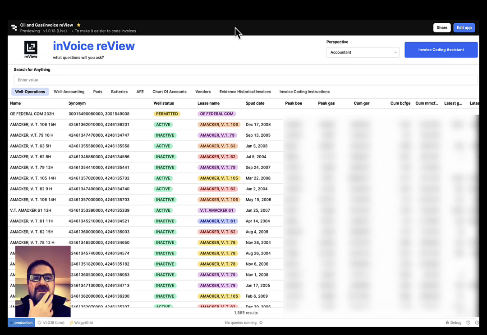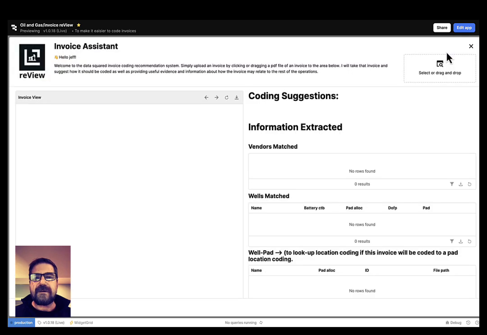This first application, Invoice Review, has been designed to make it easier to code invoices using complex coding logic to different account codes and cost centers. So let me just quickly show you how it works, and then I'll show you some of the features of the application. To start off, we'll click on the Invoice Coding Assistant button.